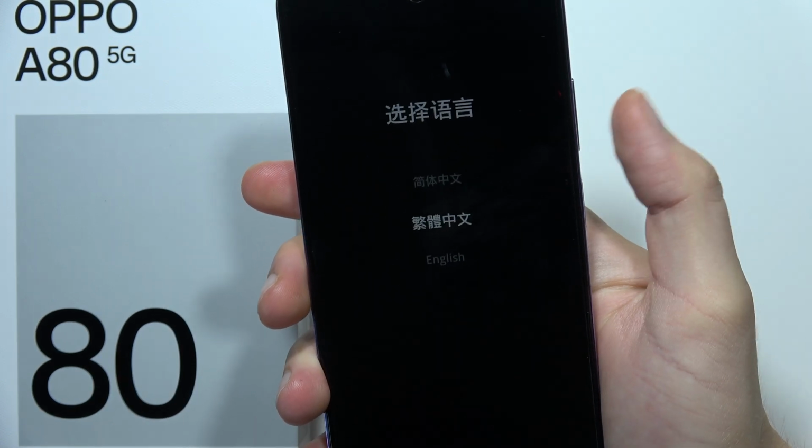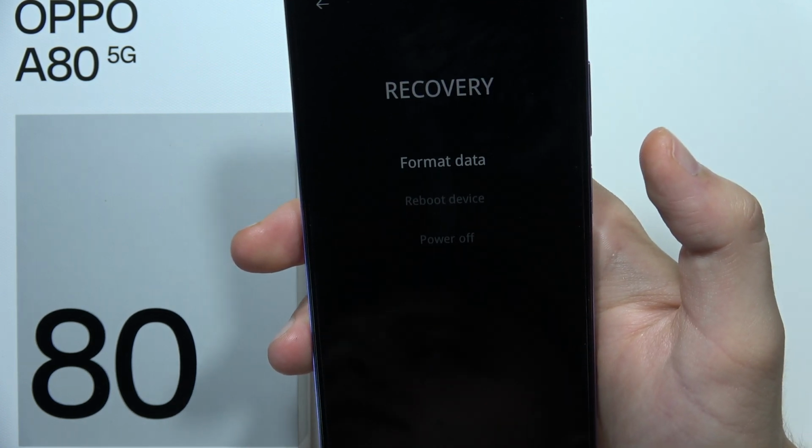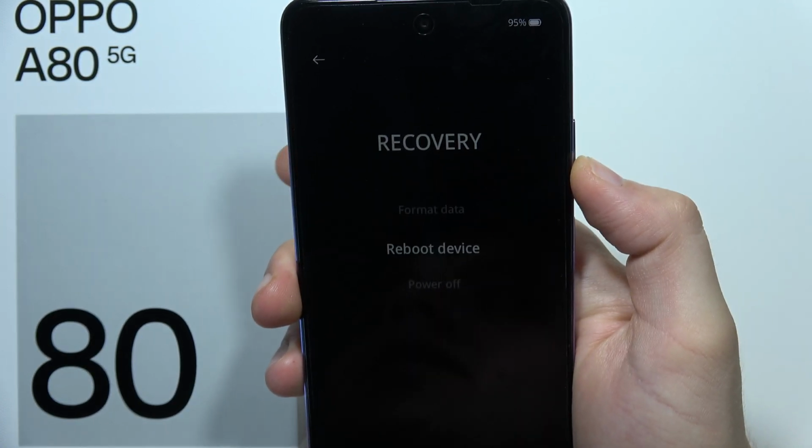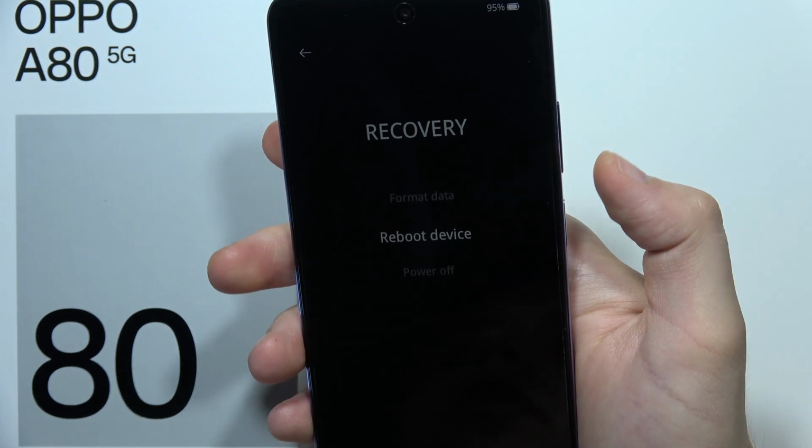Click, and select English with the power button. Now, as you can see, we are in the recovery mode. We can format the device, reboot the device, or simply power off. So that's your choice.